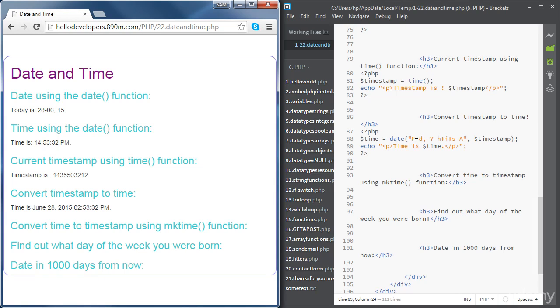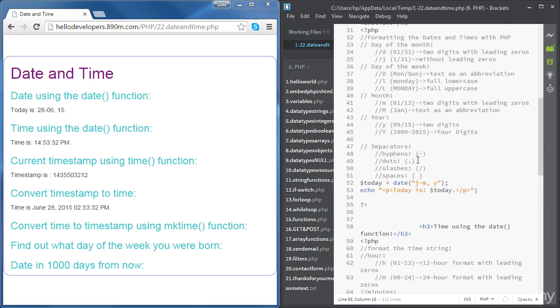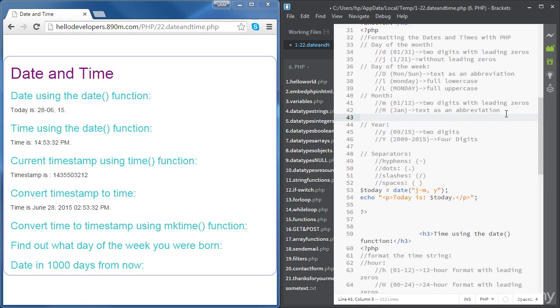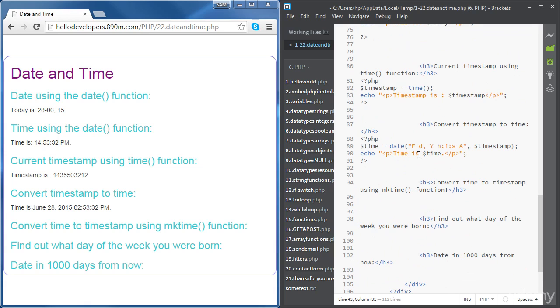So I've used capital F for the full month. Probably we didn't add that one in there. Okay, so capital F is used for the full month actually. January. So you can see that we have converted this timestamp to a readable format of the time.